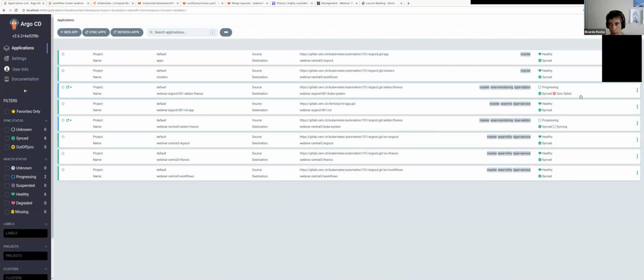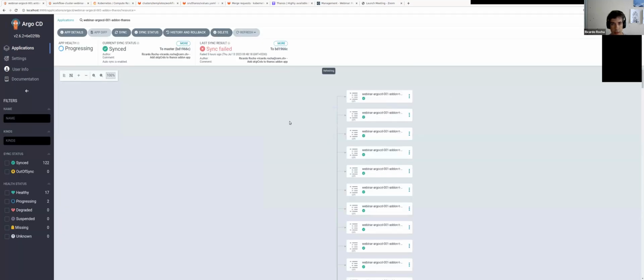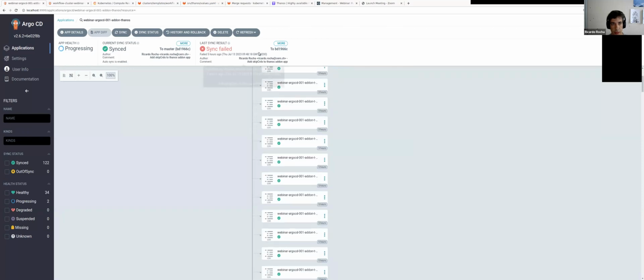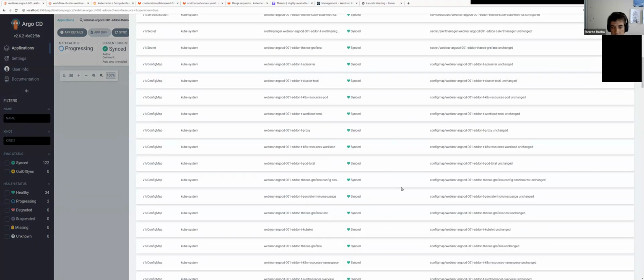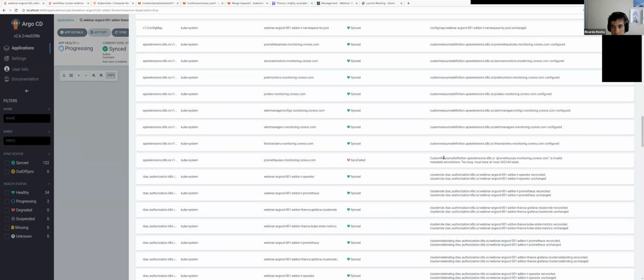And the other one that I wanted to show is that in this case, in the add-ons, you can see that it says synced, but it says progressing, and it says sync failed. And Argo actually gives you quite a lot of feedback on what's wrong. In this case, it's complaining that this CRD is too long, must have at most 262 kilobytes.